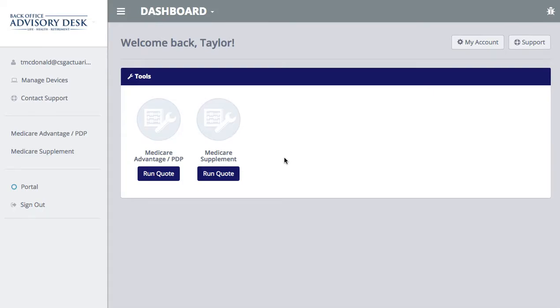Hello everyone, I'm going to be walking you through a demo video today of Back Office Advisory Desk Quoting Tool. We're going to be covering both the Medicare Advantage and PDP quoting tool as well as the Medicare Supplement quoting tool. In order to start a new quote, we'll simply click Run Quote.